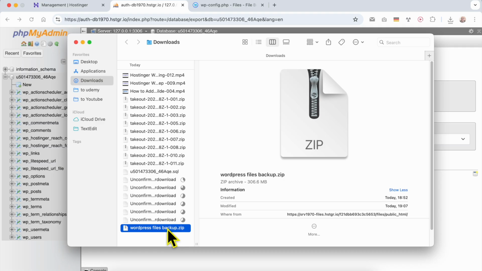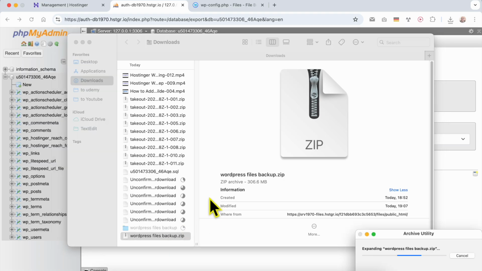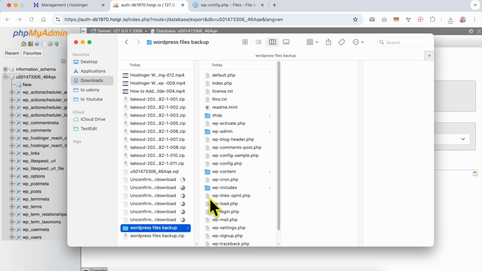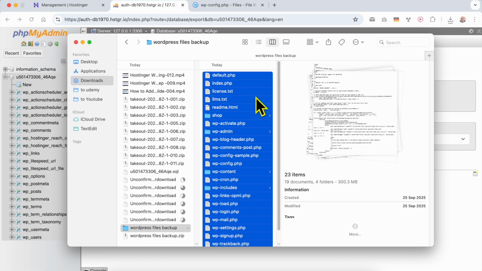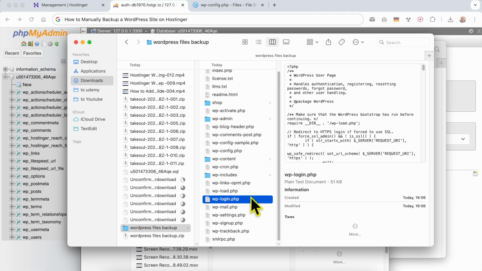Let's double click it to decompress it. And these are your WordPress manual backup files. And this is how to manually backup a WordPress site on Hostinger.